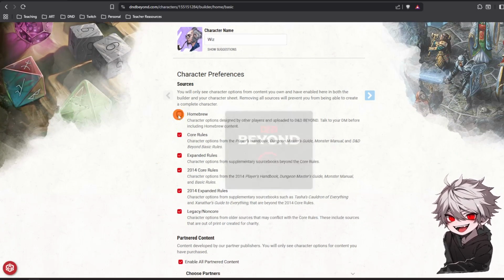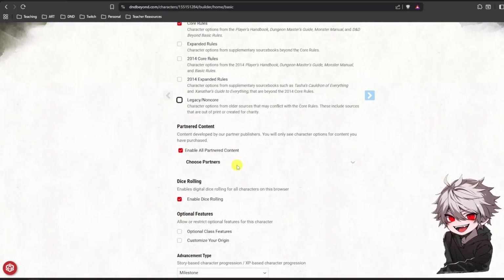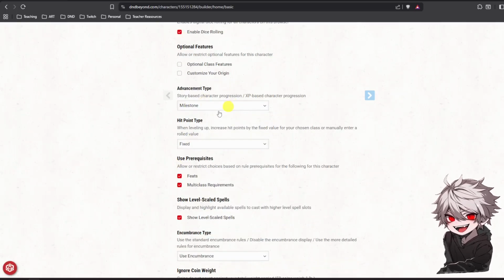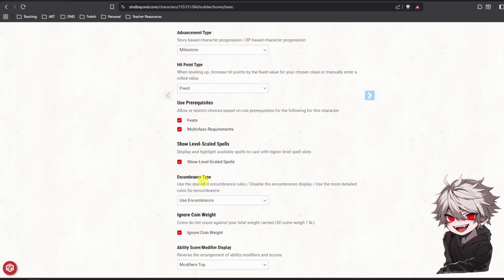And we don't want any homebrewed or any expanded or anything like this. We just want the core rules, the basic rule set, that one there. No partnered content, none of this. Milestone is good. Fixed dice is good. Feats, multiclass, that's all fine.